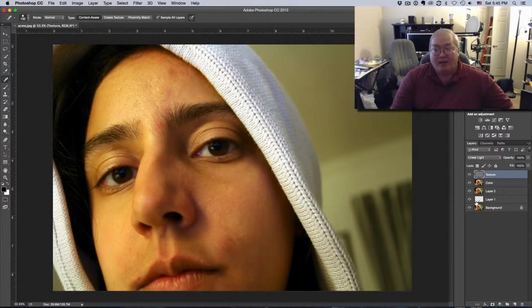And there we go. Now it doesn't look like anything's changed, and that's because it hasn't. What we've done now is we've just separated the color and the texture on 2 different layers, so now we can work with them independently. Let's go ahead and start with color.